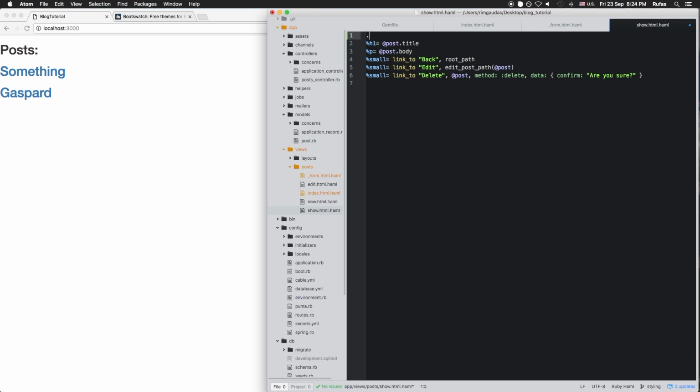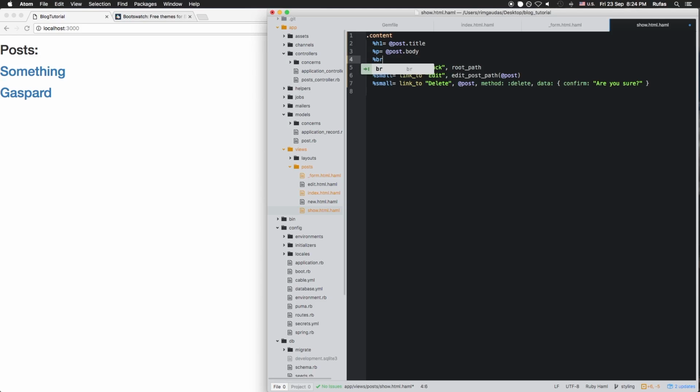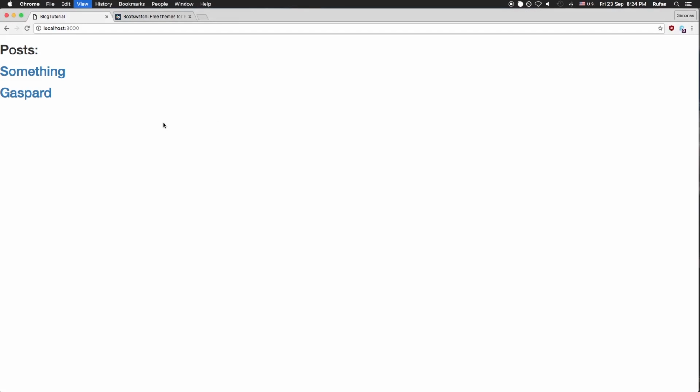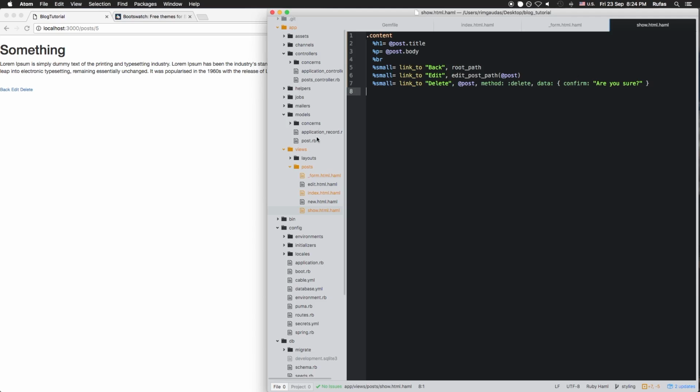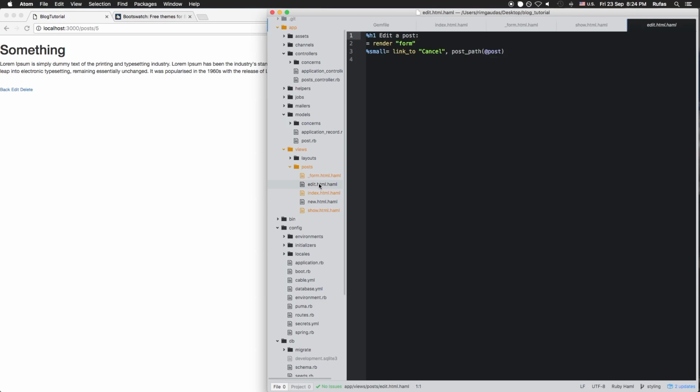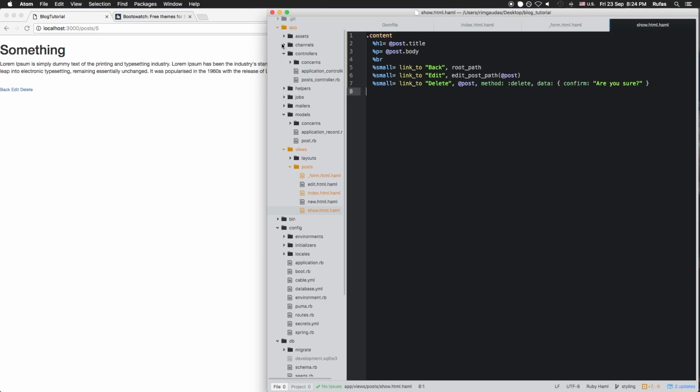show.html.haml and let's create a div content like this, and for this let's leave them empty.